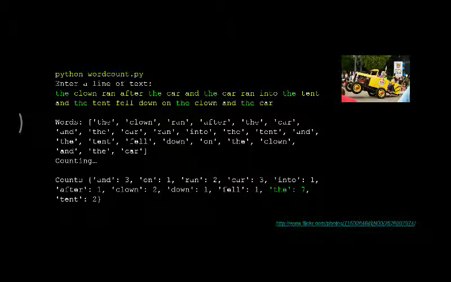So for the output of that particular previous code, we have to run word_count.py, enter a line of text. Once we enter the line of text, it will split the entire line into words, creating a list. Then it starts counting the number of occurrences of each word in the list. So in this case it will create a dictionary called counts, with the total number of occurrences of each word. Say for example, 'and' comes 3 times, 'on' 1 time, 'ran' 2 times, like that the total number of occurrences of the different words.